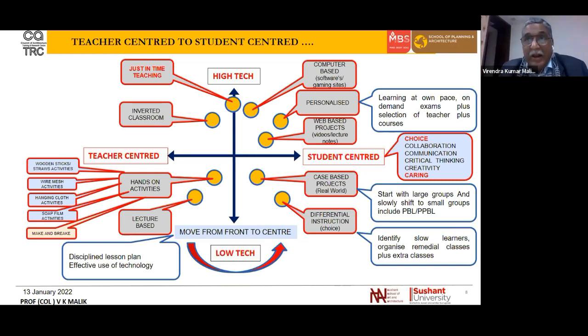So that means you're collaborating with your other peer members and team members to do the thing. So I've just added this choice, and for that collaboration to happen, you've got to have communication skill. Then you've got to have critical thinking because you're doing something by learning by doing, and then you've got to have certain creativity. And lastly, Corona has given us caring. You've got to be compassionate towards your other members also. You've got to be caring. So these 6 things happen once you switch from teacher-centric to student-centric.